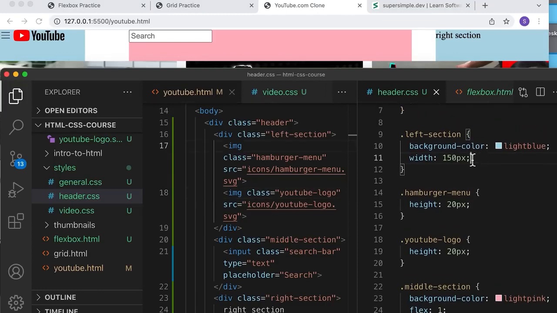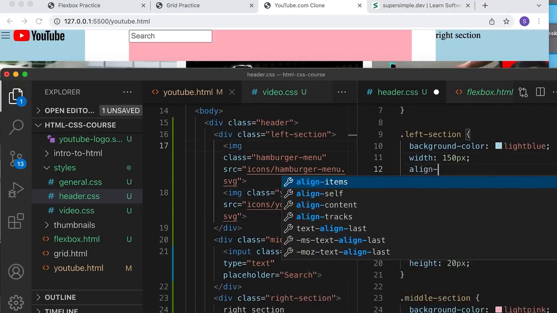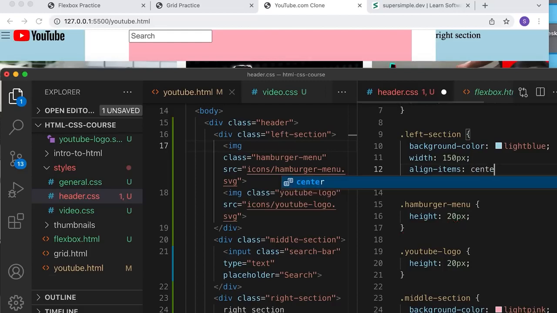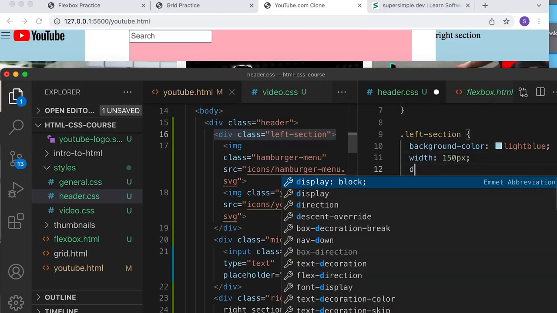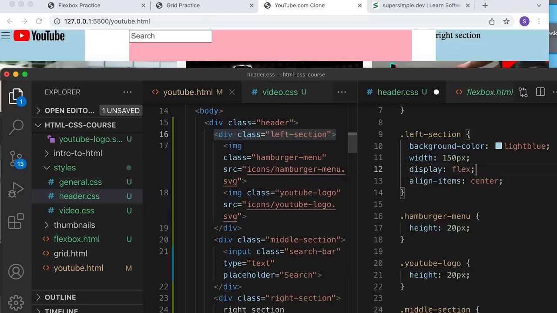So for our left section, we're going to set align-items: center. However, you'll notice that it didn't do anything. And that's because if we look at our HTML, the header is a flexbox, but this left section here is still a regular div. It's an element inside the flexbox, but this itself is not a flexbox, so align items doesn't do anything. Now to fix this, we can actually turn the left section into a flexbox using display flex.